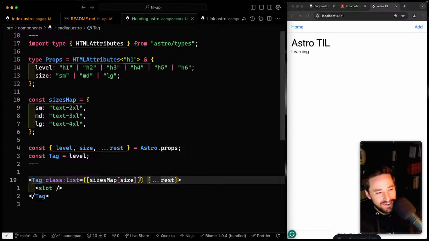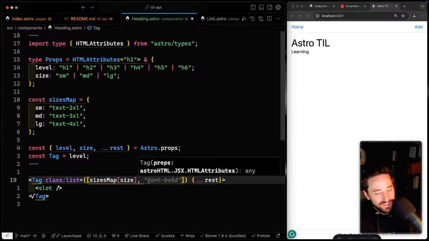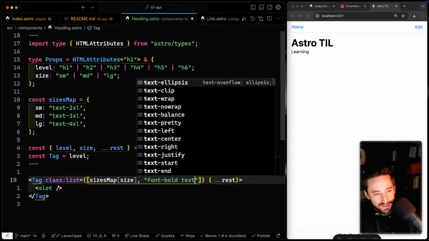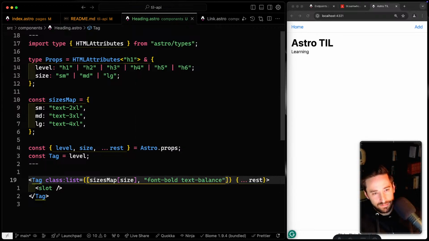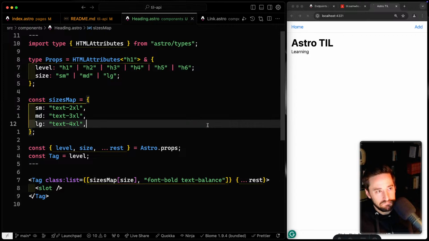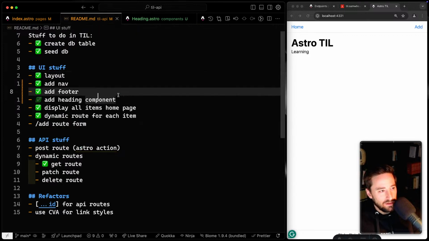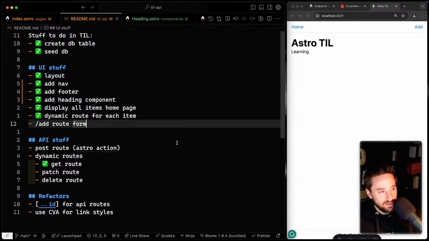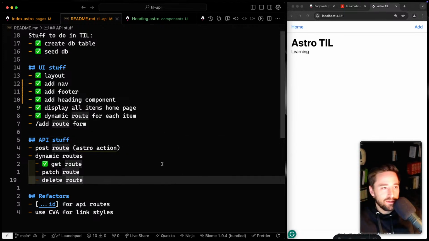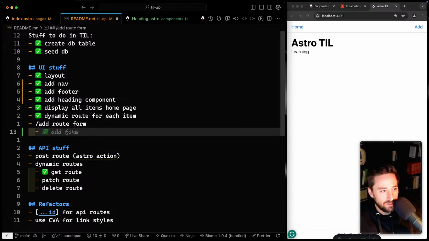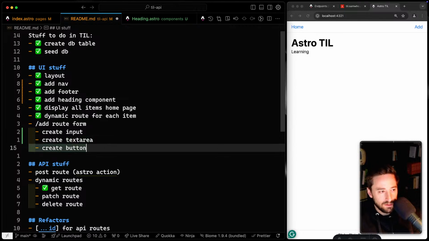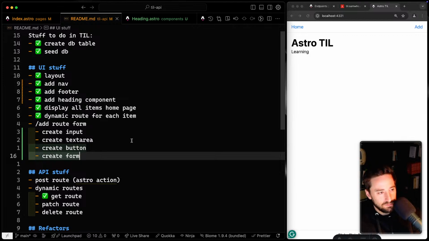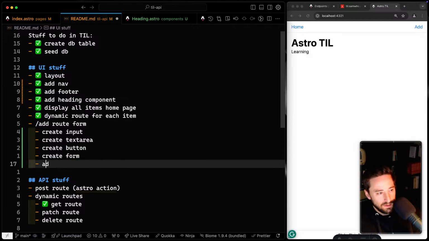I like that. All right, let's come over here. Font bold, sure. Text balance, probably for a title like this. All right, heading component. Yes, we did. Okay, add route form. We should probably build this out at some point. So this is going to involve create input, create text area, create button, create form, and then add to add route. Oh, look at us.